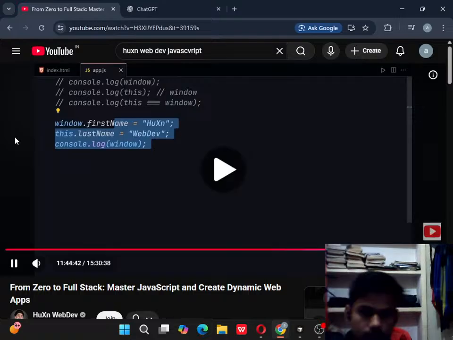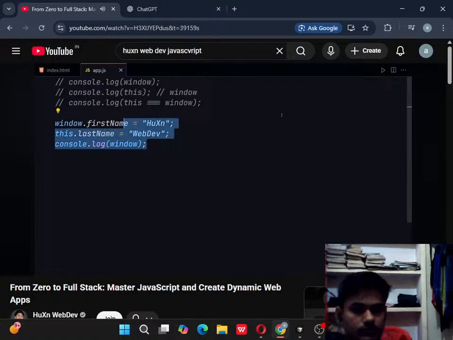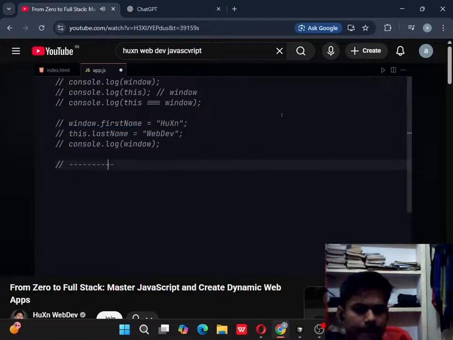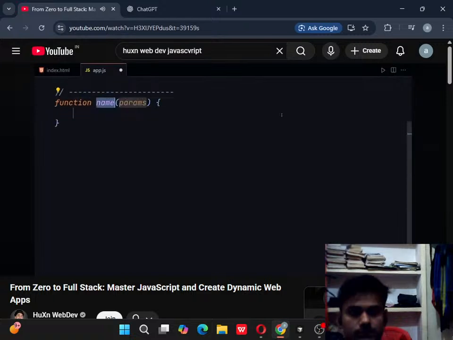Or you know what, let me just show you. I'm going to comment this line out. Now let me give you an example of using the this keyword in a function. I'm going to write a function and give it a name like print this or whatever. The name doesn't matter. I'm going to return the this keyword right here.